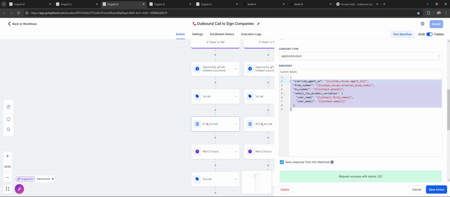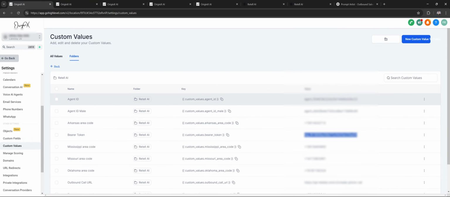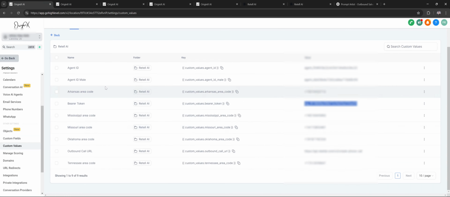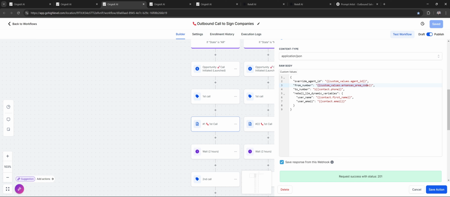Then this is the code to actually send user data to Retell AI. I will just give this code in the description as well. In the override agent ID, basically here you will paste the custom value for the agent ID. So this right here, you will copy, come here, and paste it. And for the phone number, again, you will come right here and copy the custom value for the phone number, and you will come right here and paste it right there. The rest, you don't need to change.